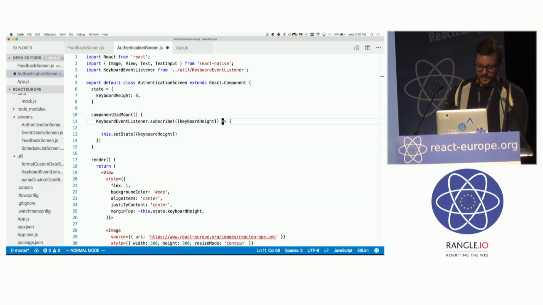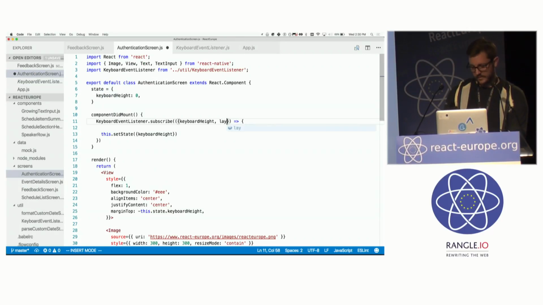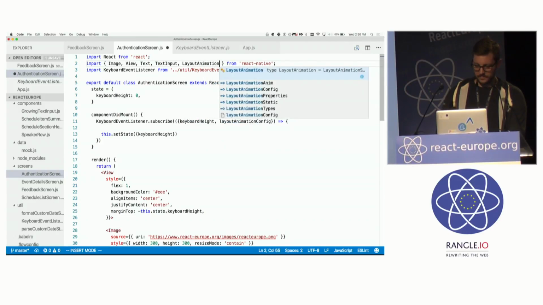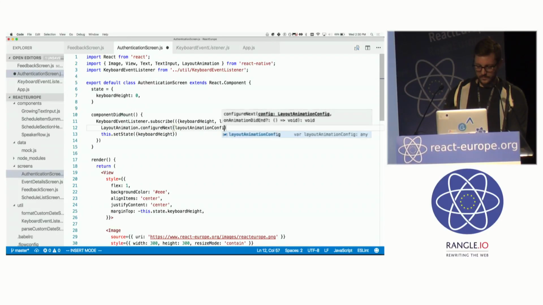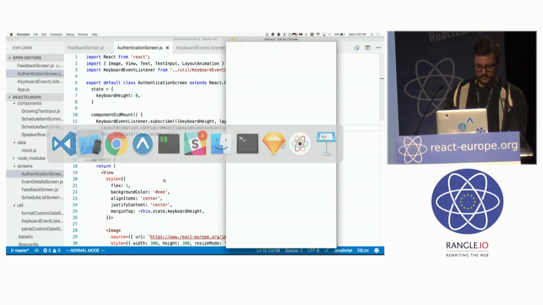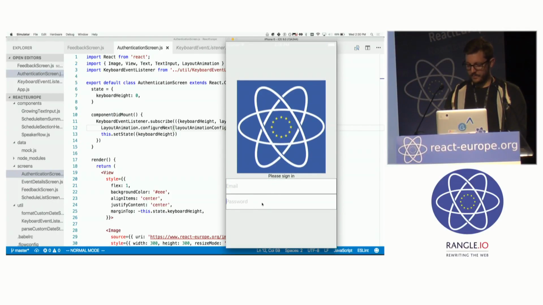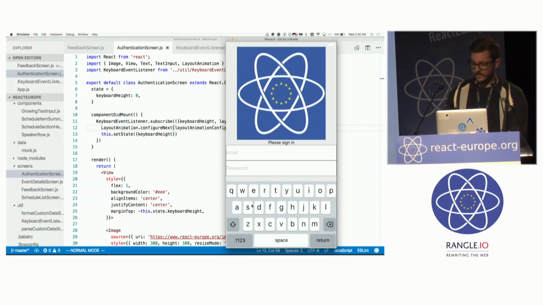So this is why you get the second parameter, which, what's the name of that again? LayoutAnimation config. And now we can import LayoutAnimation. And let's see if I can remember the API. Configure next, LayoutAnimation config. Right, and now it animates using the same curve as the keyboard, which is kind of nice.